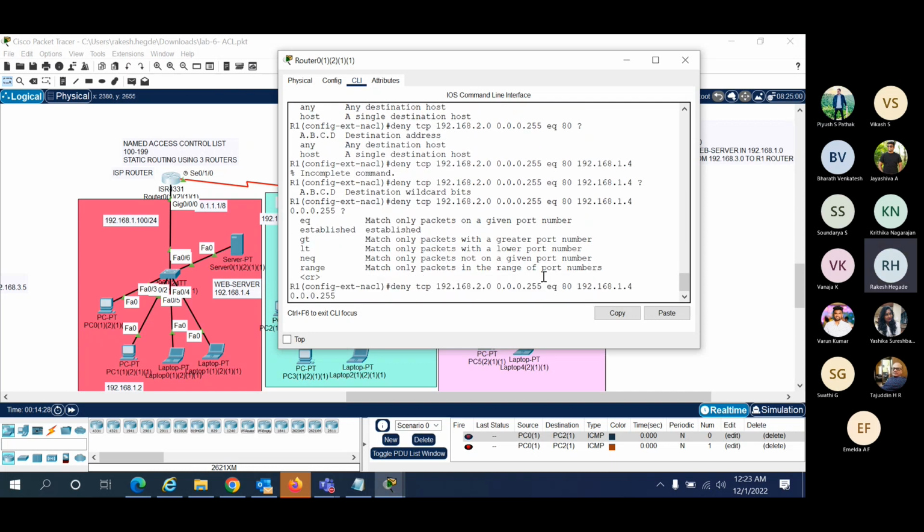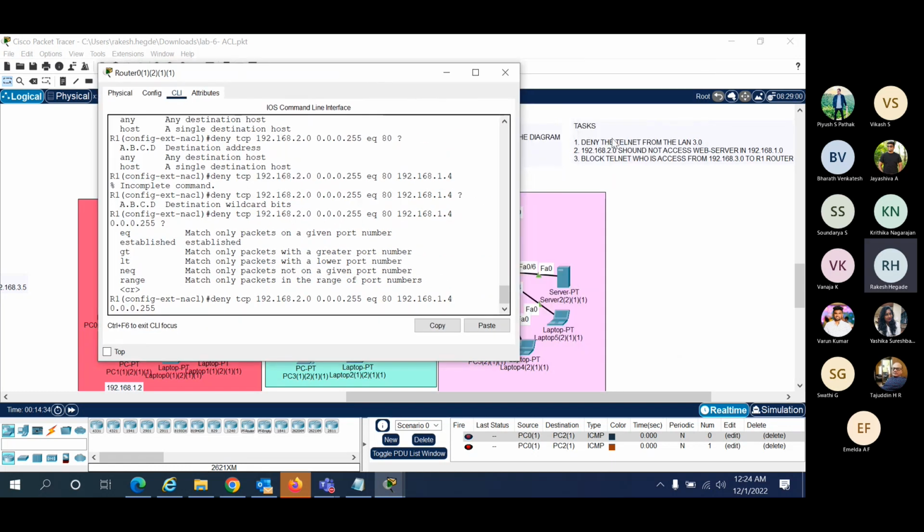Just a minute. Rakesh, the first task was to deny telnet from the LAN 3.0, no? No, that's the second. Two tasks are given, and you're doing the second one? Yes. Only two tasks are given: one is the web server, the other one is telnet. Block the 2 and telnet. 3 is not given.